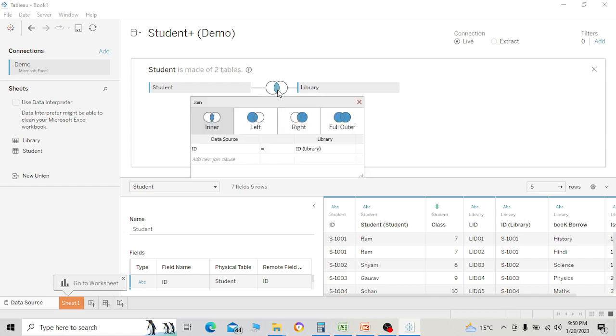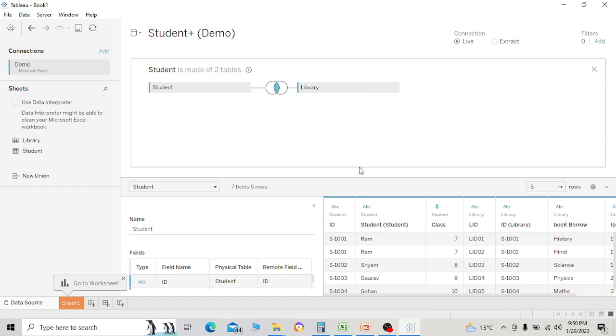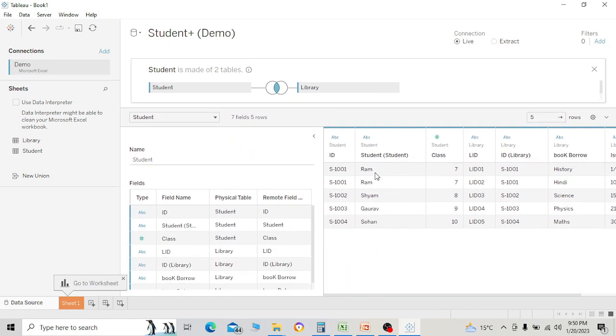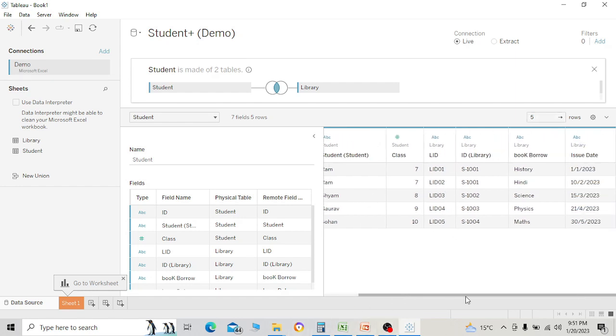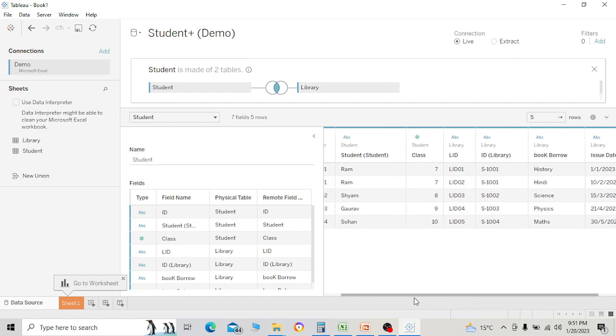You can specify the field as well, on which field you want to apply your join. So for the student table I am applying ID, and the library table also has the ID, on the basis of which I want to connect the tables. So this is an inner join. You can see the data is coming. We have 5 rows in the data, so you can check here whether the expected outcome is coming or not.